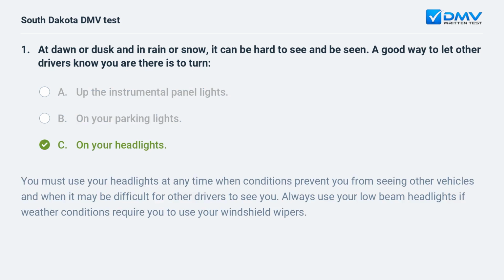C. On your headlights. You must use your headlights at any time when conditions prevent you from seeing other vehicles and when it may be difficult for other drivers to see you. Always use your low-beam headlights if weather conditions require you to use your windshield wipers.